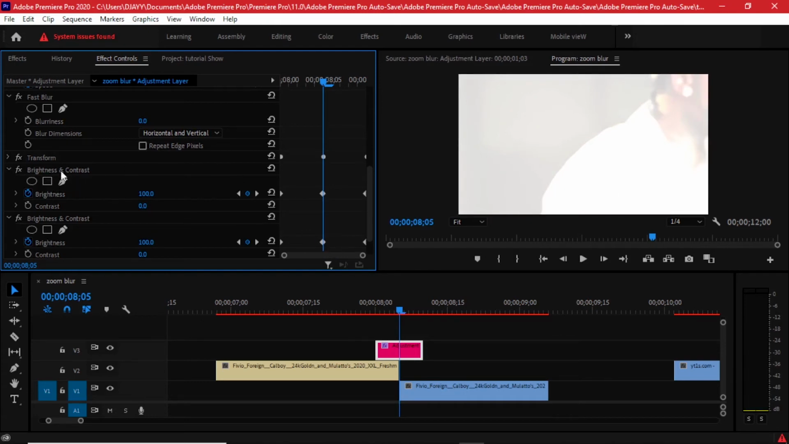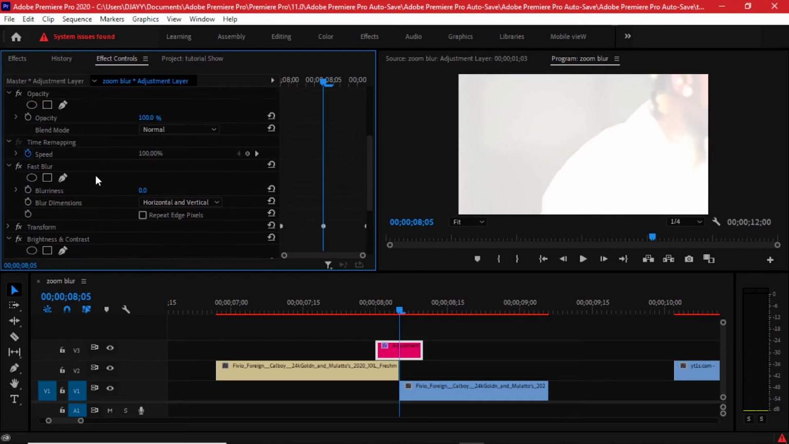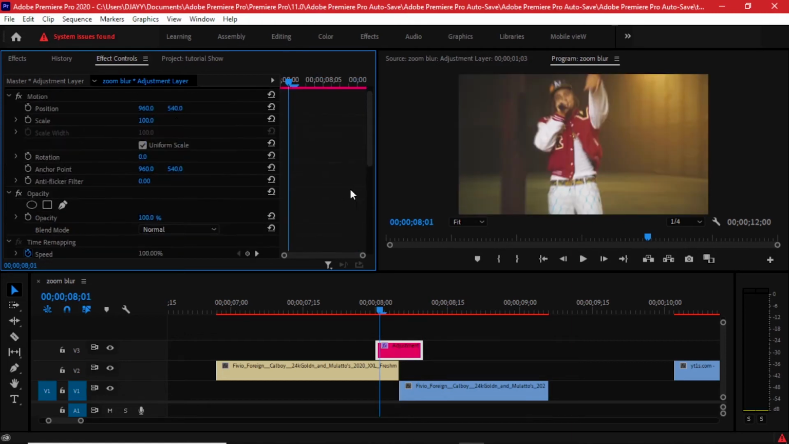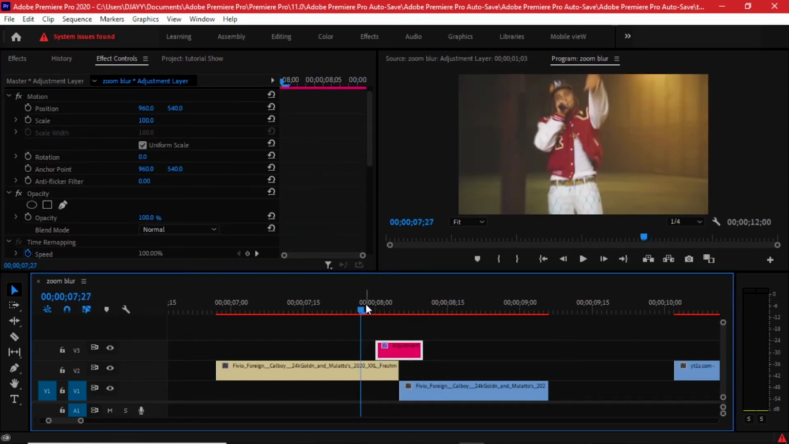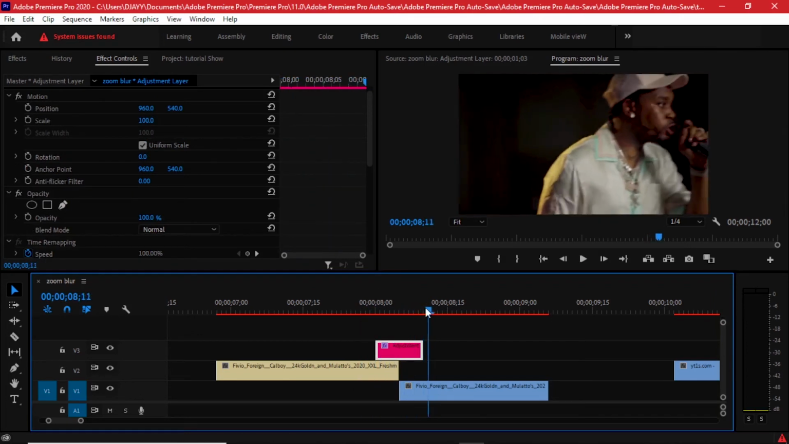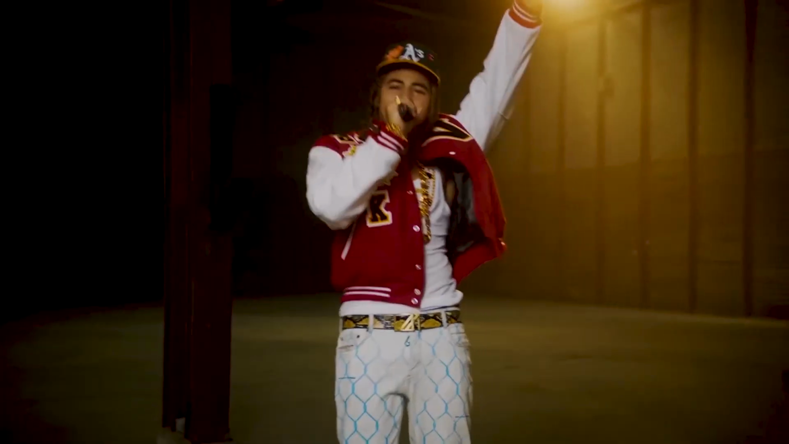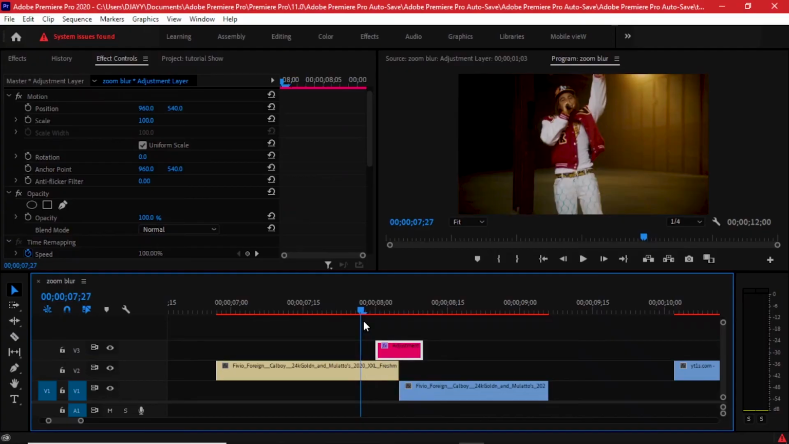Now it's okay whenever we have this fast blur right at the top. Make sure to repeat edge pixels, add a keyframe for blurriness, put it to about 40 in the middle, and in the very beginning, put it back to zero. Yeah, that's it. My computer is really struggling with all these keyframes, so I hope this turns out well. I feel like that fast blur really adds a really good element into this overall glow.